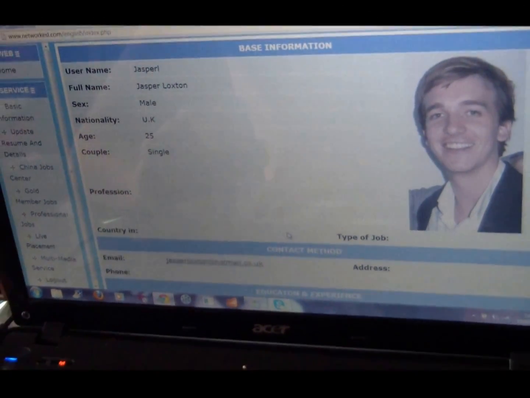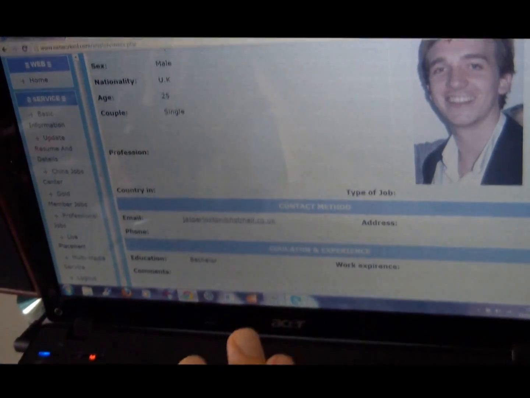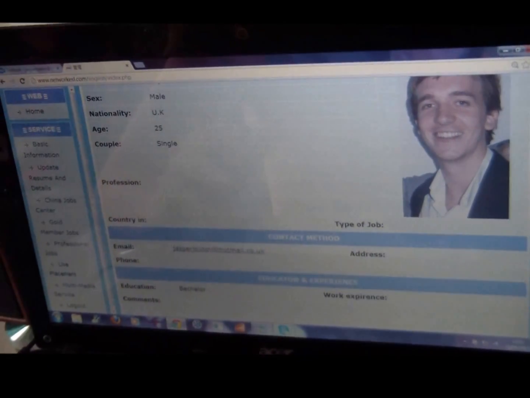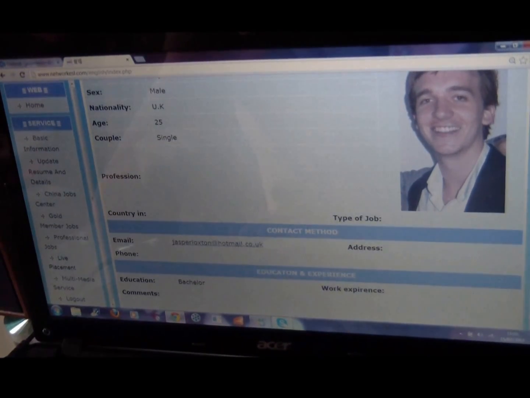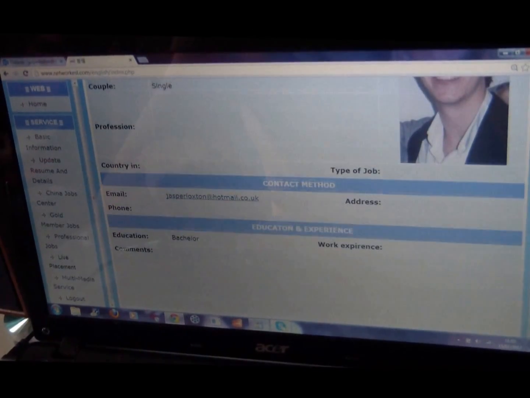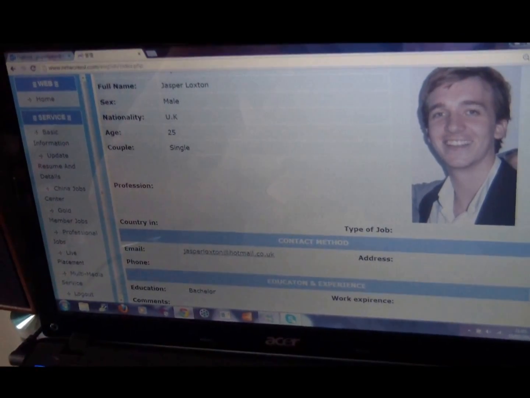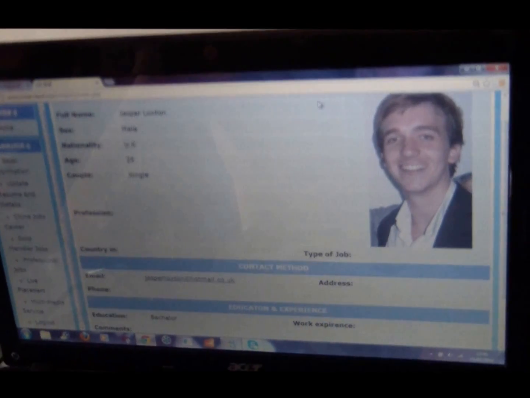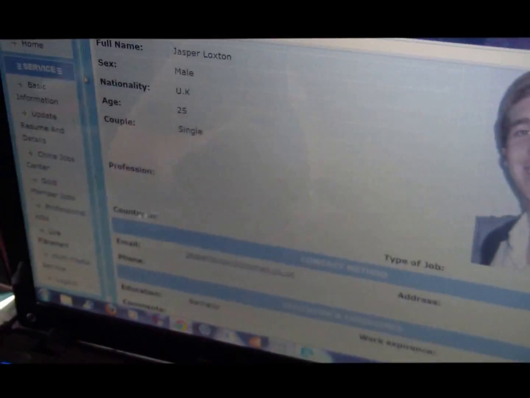You can see some information here, and you'll be able to have this for as long as you want. You can update your resume, you can search for jobs through this, and you can put all the information about yourself on here. So this is your own site to show others your details and qualifications and whatnot. So if we just look over here on the left, the service, you can apply for jobs right now.